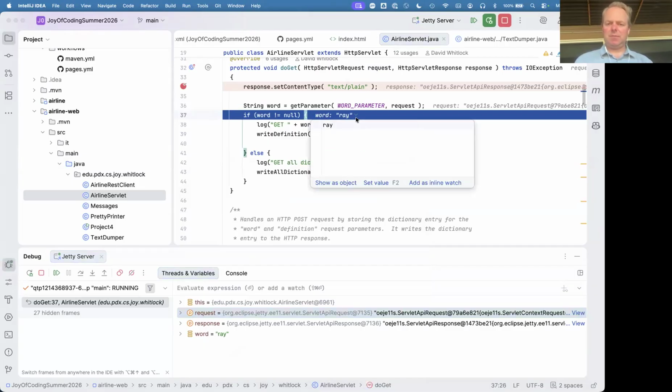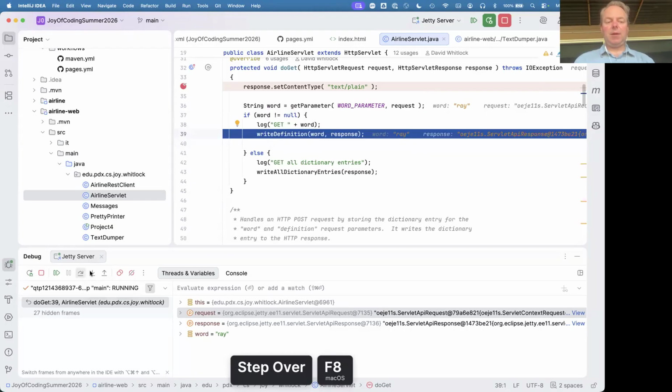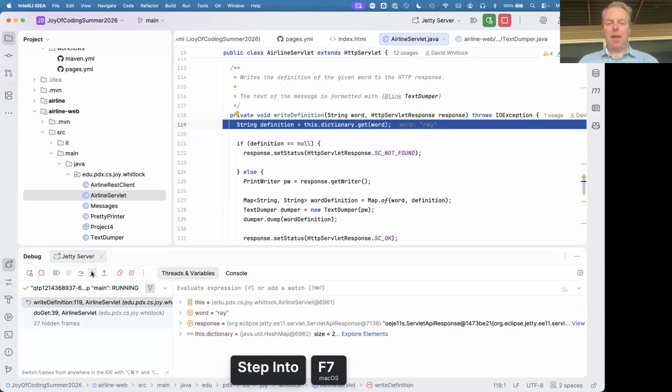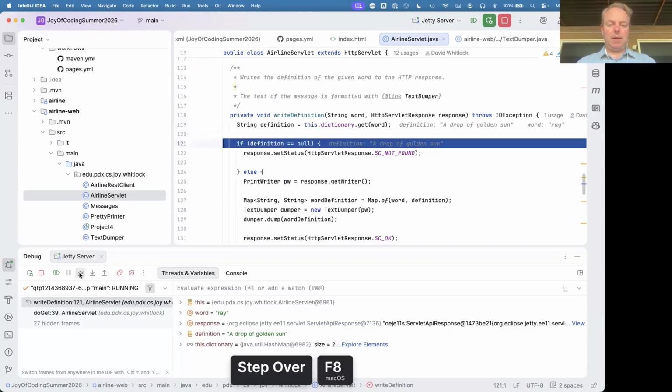Actually, what happens when you click on it? Oh, you can drill down into it more, I guess. That's neat. Strings aren't that terribly interesting. But now you can step through this. Here the word is not null, and so you're going to log getWord. Then we're going to call writeDefinition, so let's step into that. Here we get the definition of the word ray. That just looks it up from the dictionary, and the definition is a drop of golden sun.